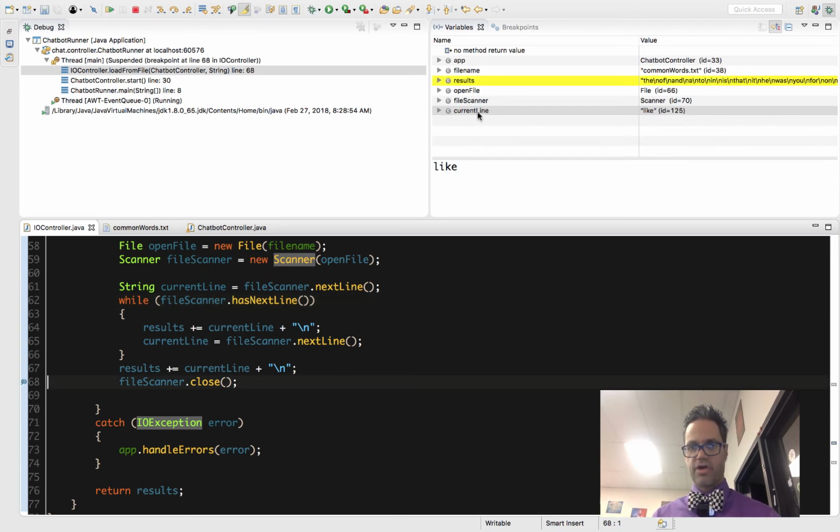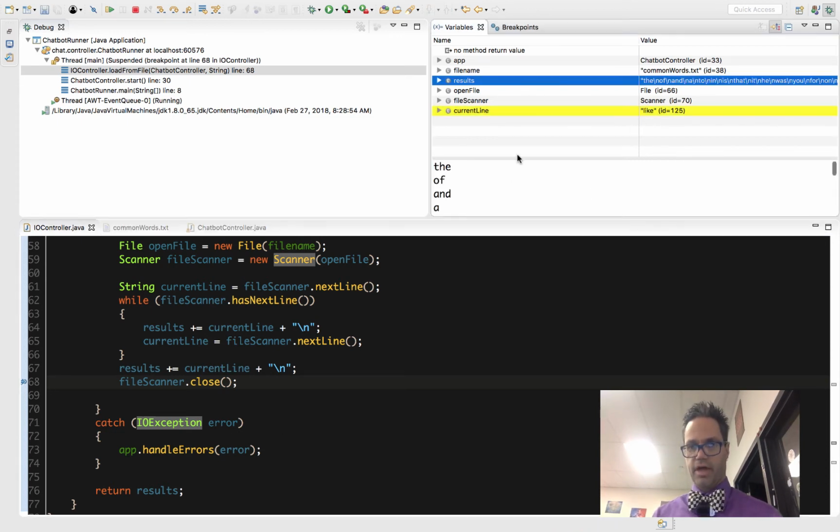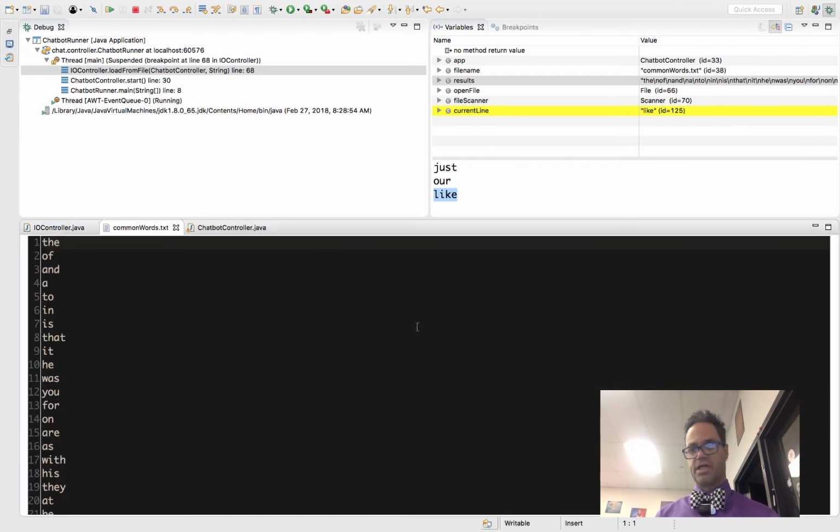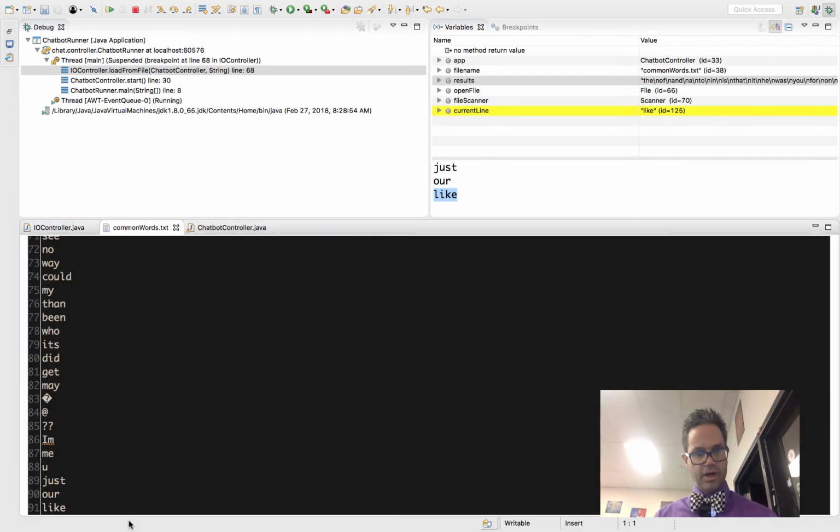So my last line of current line was "like." So that's the last thing I put inside the results. If I were to look at results right here, and I scroll all the way down through, my last word is "like." So I read all the values of that file. I can verify that right here by going to commonwords.txt and scrolling to the bottom. Hey, look, my last word is "like."